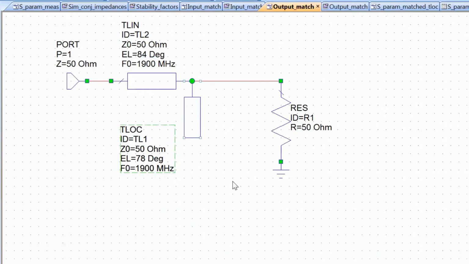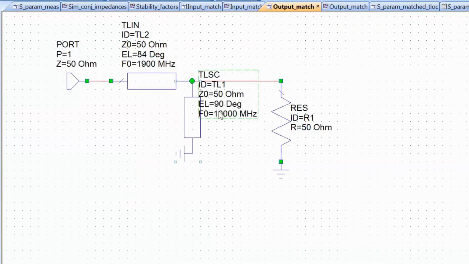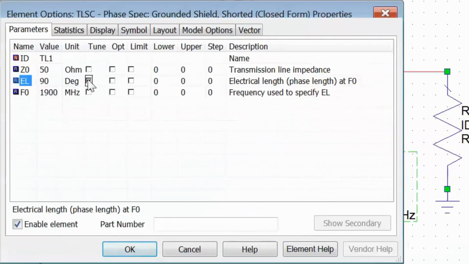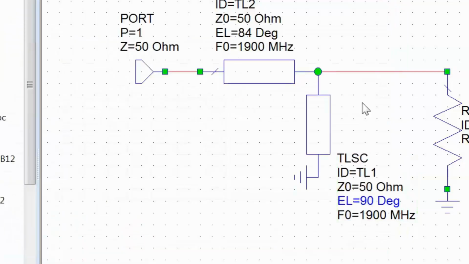Again, we need to replace the open-circuited stub with a short-circuited stub. We'll leave its initial length at 90 degrees for reasons we've just explained. Set its frequency to 1900 MHz. Double-click on it. Make it tunable. Go between 0 and 180 in increments of 1, and then click on OK.